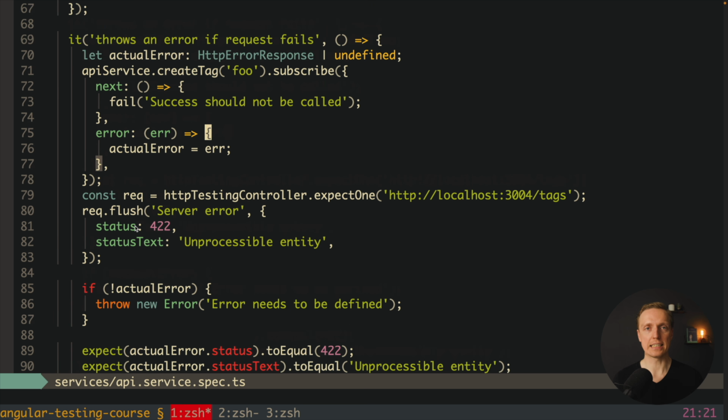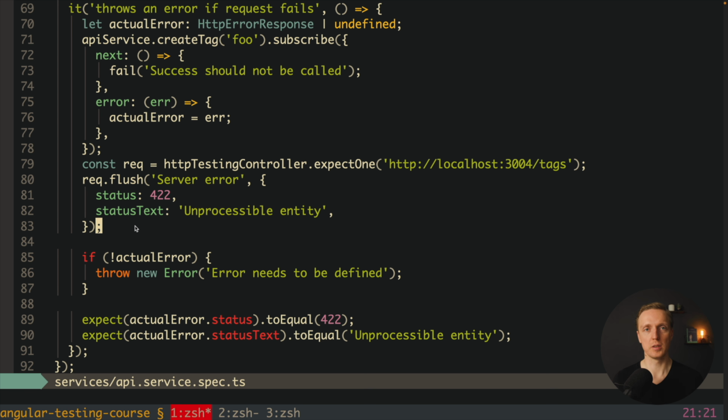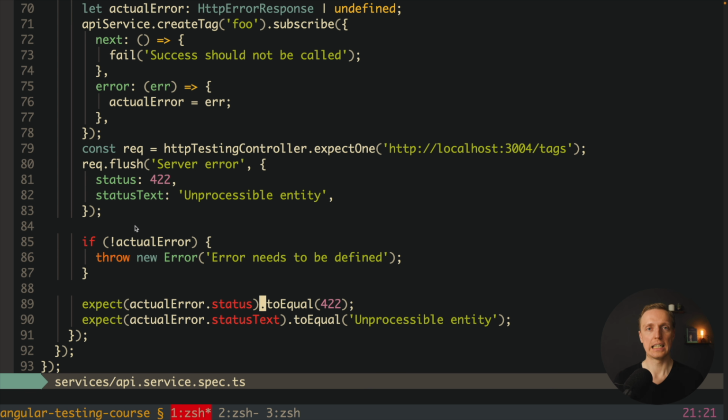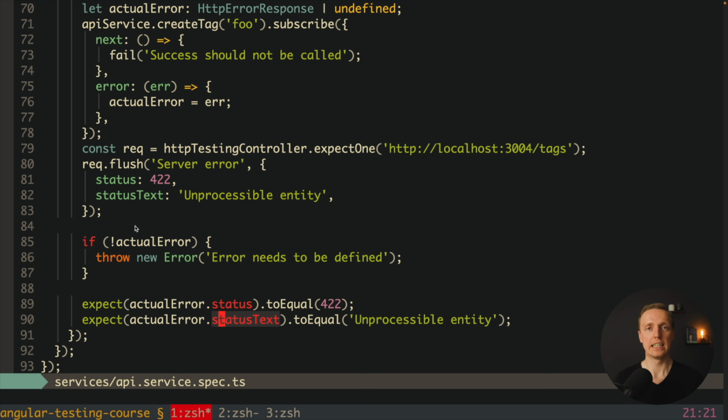So what does this test do for us at all? We're trying here to create a tag, and if backend will answer for us with error, it will look like this. It will be just 422 or maybe 500, with some status text. And here we are sure that from our call to HTTP client, we can get back a status and a status text. And even if somebody changed the internal part of our function create tag, this test will be sure that the observable that we are getting back can be used to handle errors correctly.